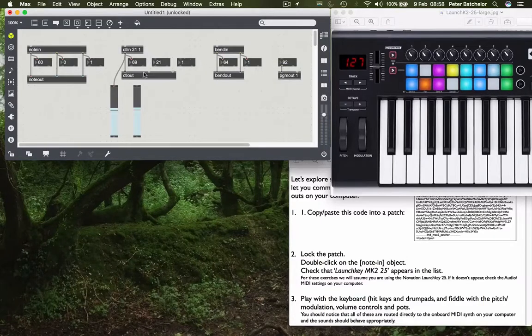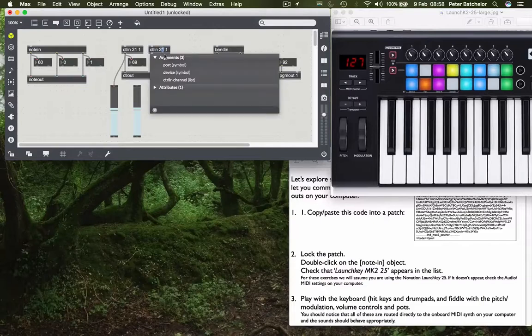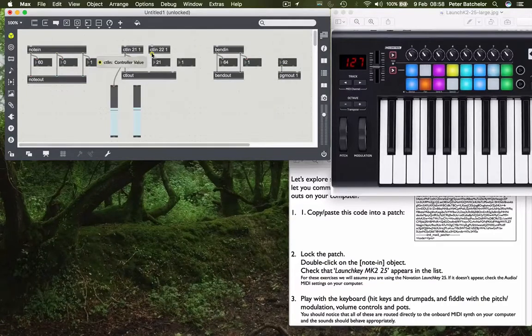But if we want that particular pot to control something else, all we need to do is to copy this controller here and put in controller number 22, because we know that this controller is number 22 because we tested it earlier. We wiggled it and then out of the middle outlet we got the number 22. So this time we can put in controller number 22, channel number 1, connect that one to a different slider, and then I can wiggle the two independently and they both get that data.